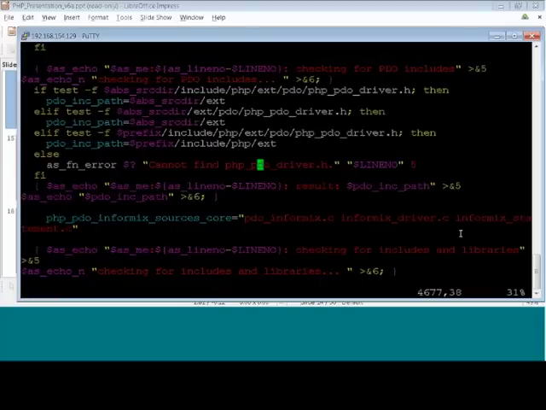and I've already pulled it up here. It is line 4677. What I always do is just do a string search for php_pdo_driver.h. There's only one section that it's listed in. What you see is that they've done a series of tests looking for what the PHP directory is. The problem is they hard-coded these, and SUSE uses a different directory.